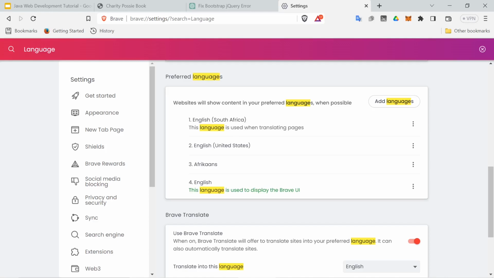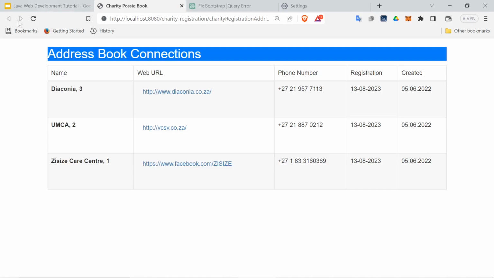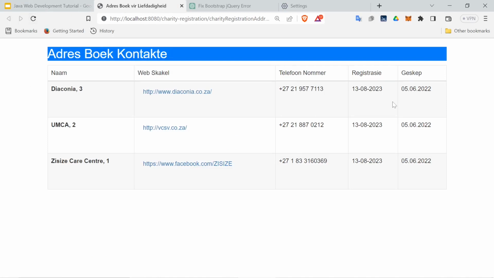Let's go back, and we select Afrikaans, and back to our address book, and refresh. And here we have the full Afrikaans language address book display.